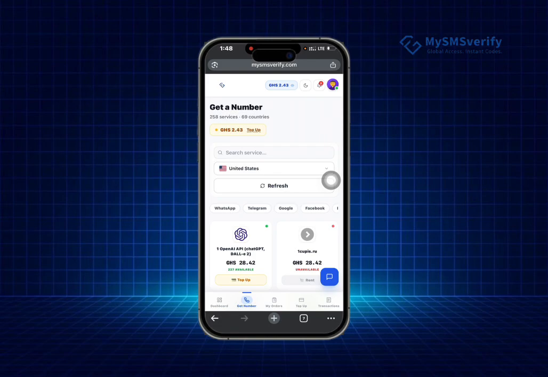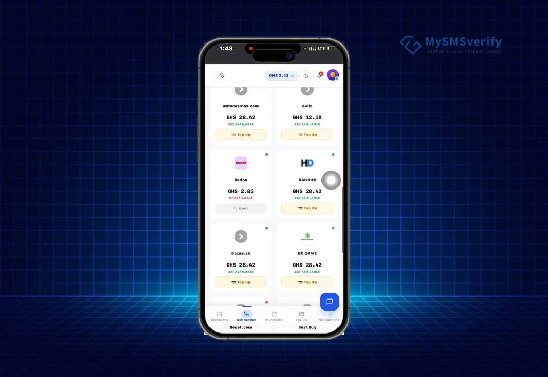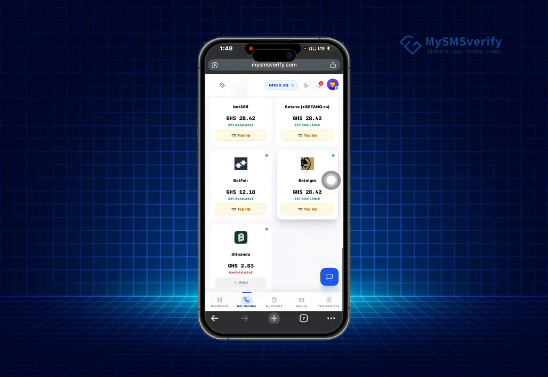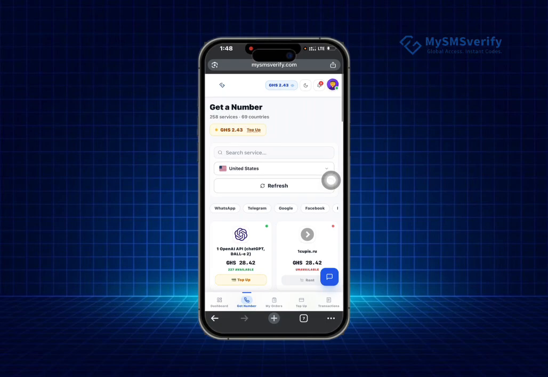You have to head on to get number once again, then you rent it out. I want to show the available ones, then you rent it out. Yeah, so basically that's how it works. It's very simple. You just have to top up, then you rent the number. You get an instant code when you input your number on the site that you are doing the verification.